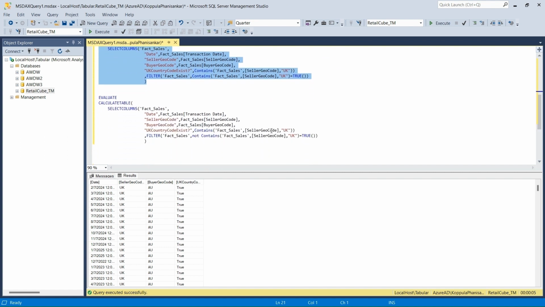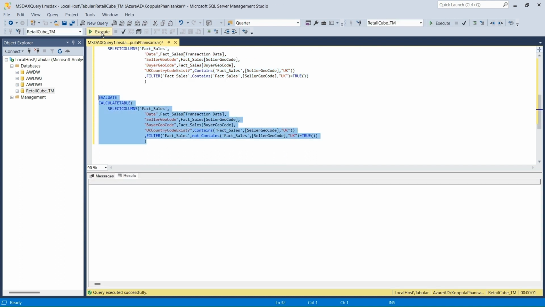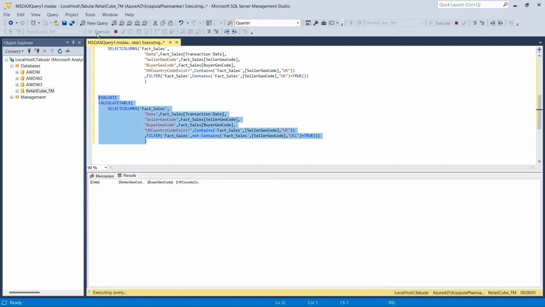And similarly, if you want to exclude UK, then in those scenarios you can use the not contains. Now in this scenario, what will happen? You won't get any records because the UK record exists in your table, right? And if I change this, let's say to UKL, UKL does not exist, right? Now it will bring the records from the table.